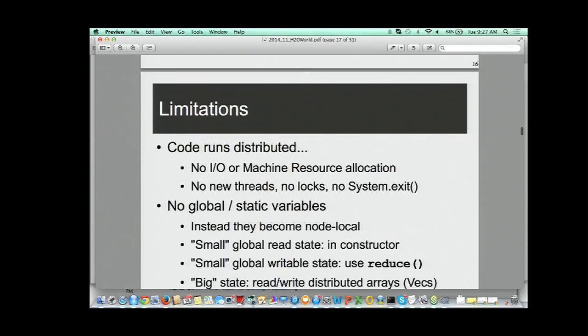So let me skip along here. OK, so the kinds of things that we write in the Java code, the limitations are, if you do I/O, it's I/O local on the node. So if you do something like System.out.print, that node prints, and that node prints whatever it's doing, but they're not necessarily all on your console, right? So no machine resource allocations that are local to one machine are going to work because that'll be on the one machine and not distributed, right? No new threads, no locks because it's a distributed locking. Doesn't make sense. System.exit will shoot a node in the head. It's probably not what you want.